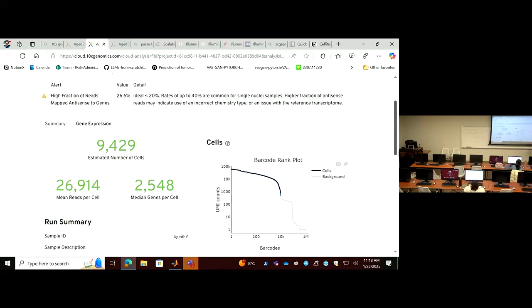Yeah, so if you finish your analysis, you should look at your QC and see whether you get this beautiful sudden drop in this curve plot, okay?